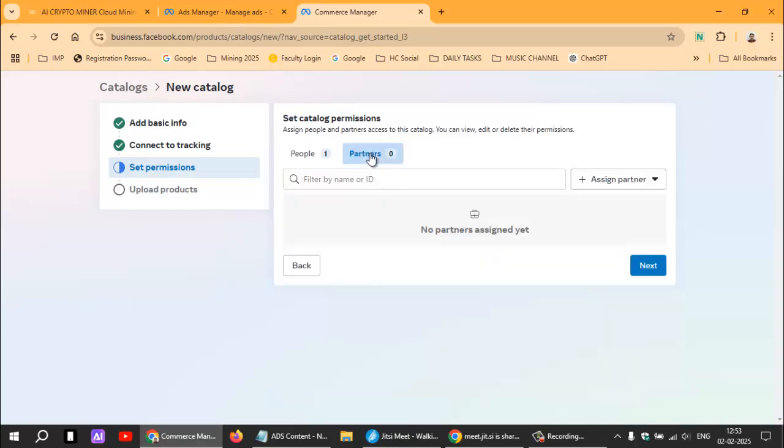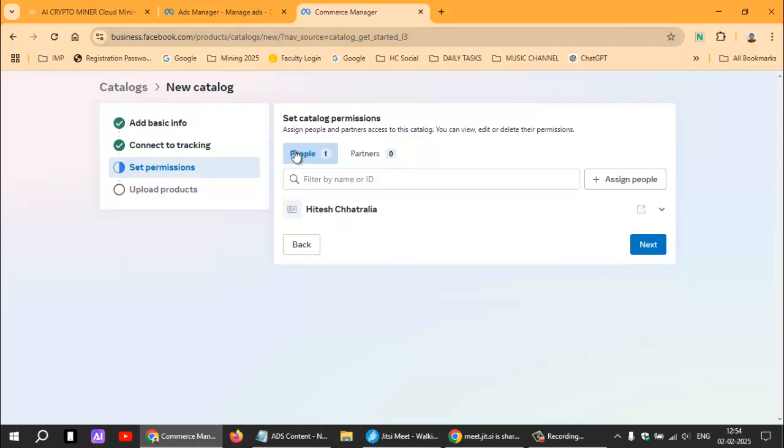If I have any partners, so right now I don't have any partner. If you want to assign a partner by business ID or link to share, business ID is if you want to collaborate with someone, then in that case you need to provide that person's business ID. That business ID you will get from your account settings, but right now we are not collaborating with anyone. I'm just selecting my multiple pages. So this is one person who is having full access.